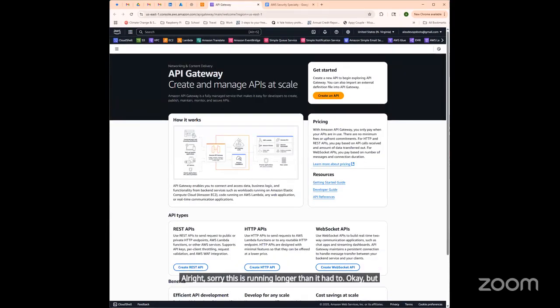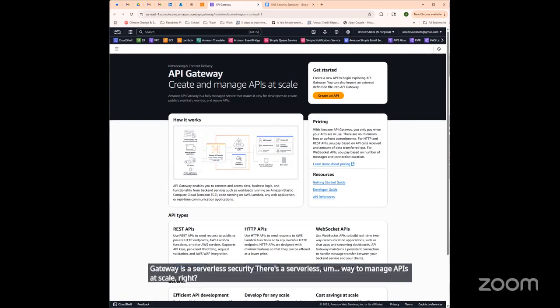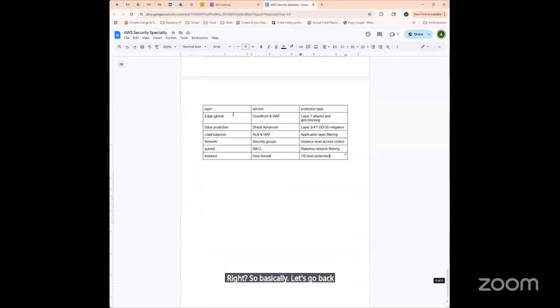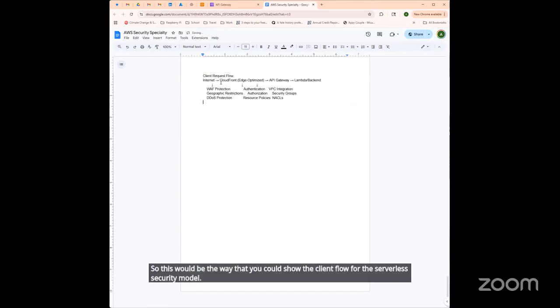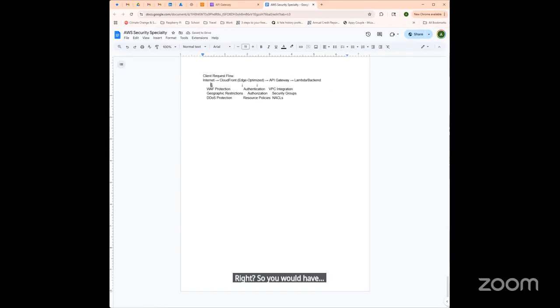Okay, but so API Gateway is a serverless way to manage APIs at scale, right? So you pay when your APIs are used, but we want to talk more about the security itself, right? So basically, let's go back here. Nope. So this would be the way that you could show the client flow for the serverless security model, right? So you would have your WAF protection, right? And then API Gateway.